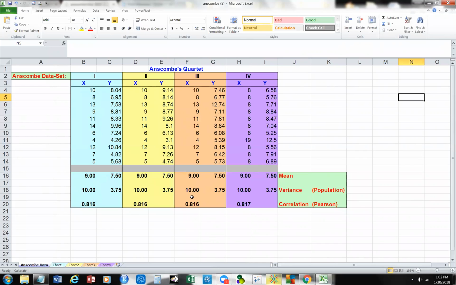They have the same variance, and the variance is nothing more than the standard deviation squared, okay? And the standard deviation is the sum of the deviations squared. And then we come down and we get the correlation coefficient. This is Pearson's correlation. And we can see here we're using the variance for population. And you can see there in the formula bar.